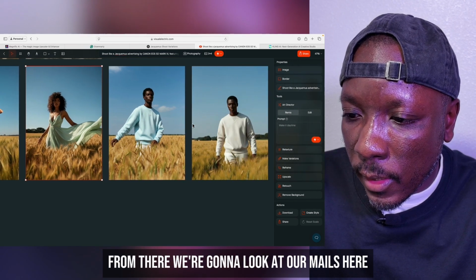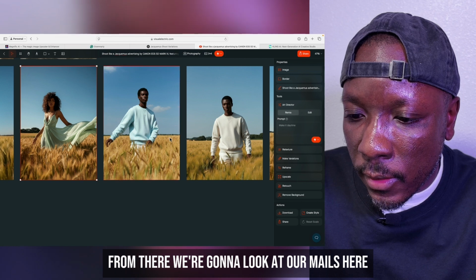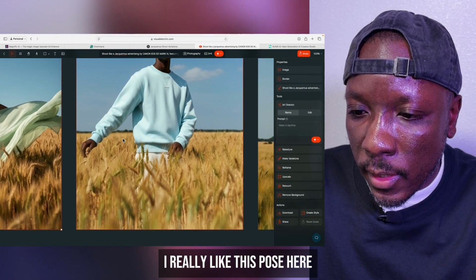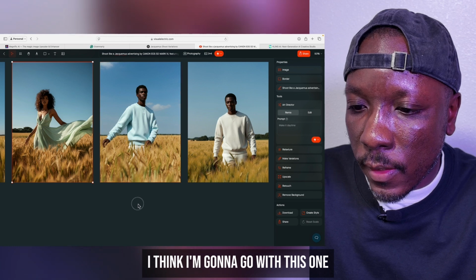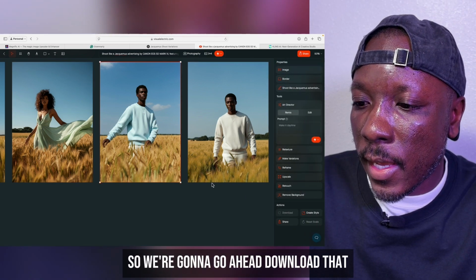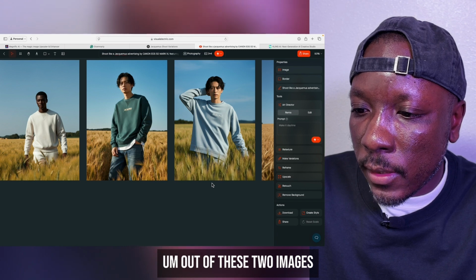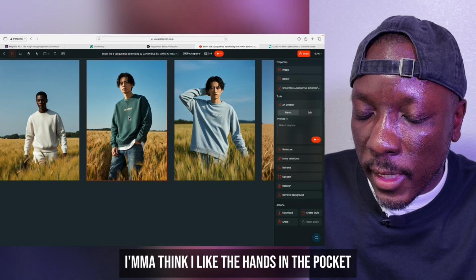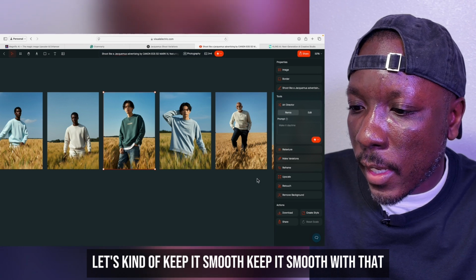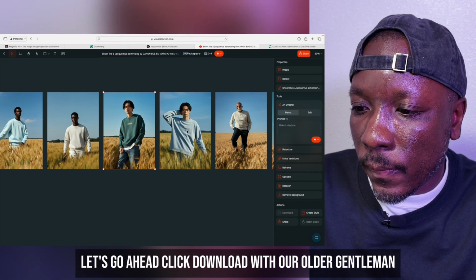From there, we're going to look at our males here. I really like this pose here. I think I'm going to go with this one. I really like the flowy type of stuff. So we're going to go ahead and download that. Out of these two images, I think I like the hands in the pocket. Let's keep it smooth with that. Let's go ahead and click download.